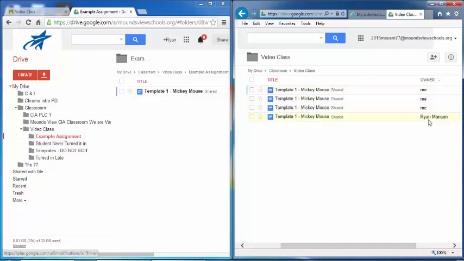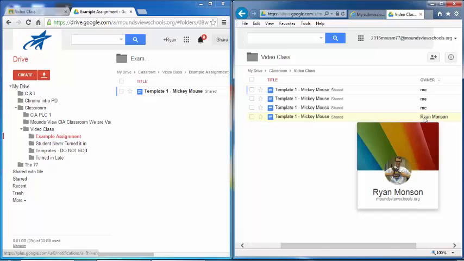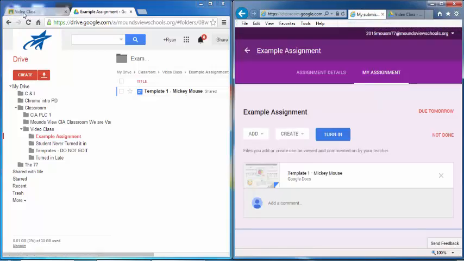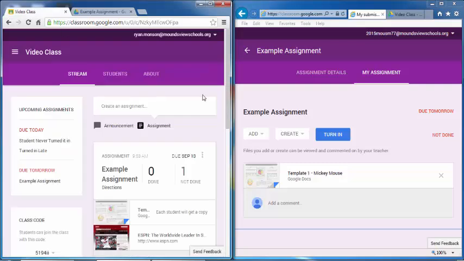One of them, and this is something that I did earlier, is owned by the teacher, Ryan Munson, and the reason that it's owned by him is because it's been submitted in the classroom to the teacher again. Okay, let's actually go back to the classroom and see what happens when a student turns things in.